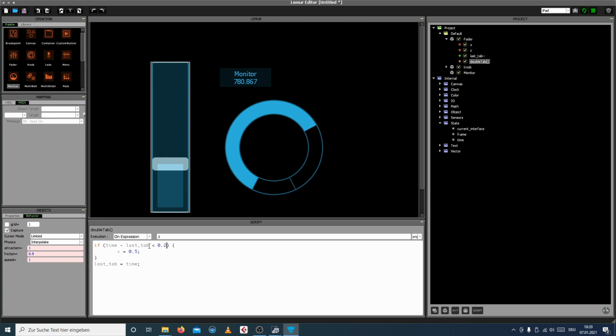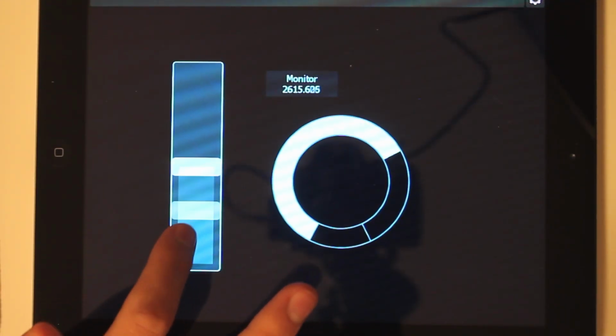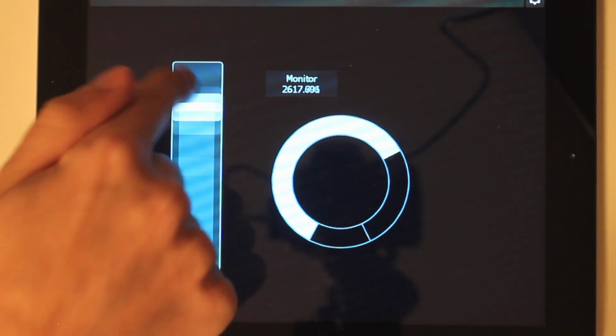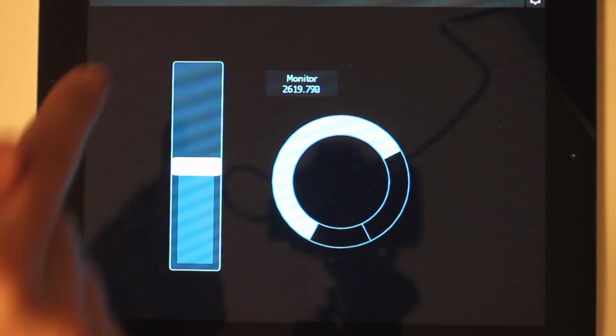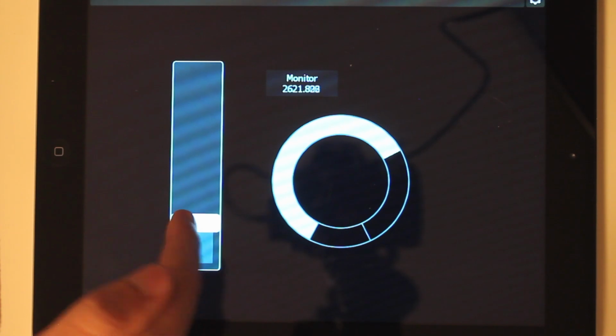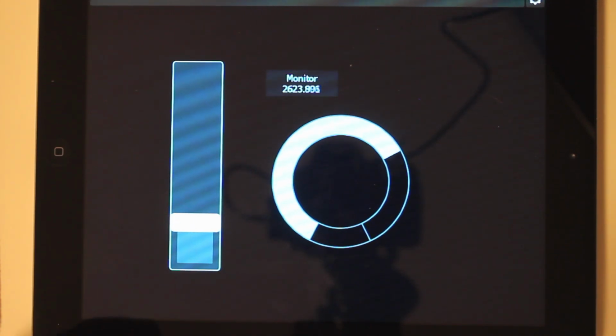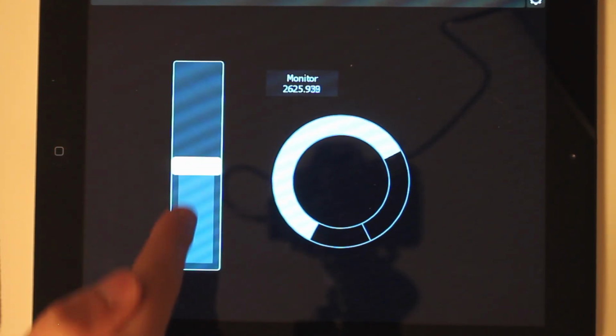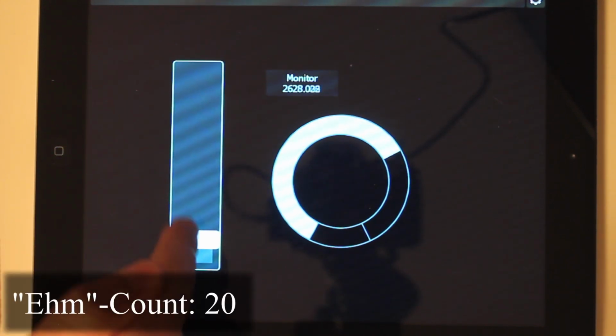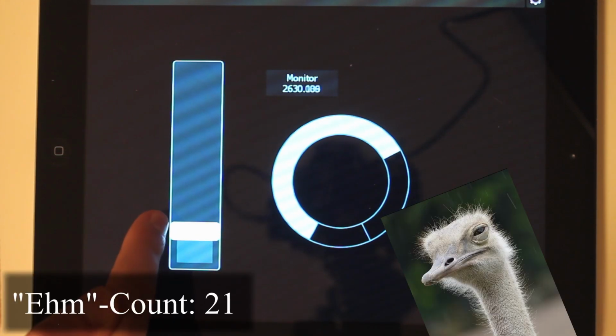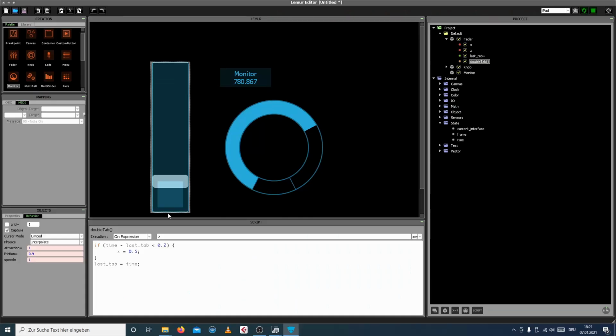I figured out that 0.2 is a perfect value. Let me show you that it works now. It just resets to 0.5 if I double tap it. 0.2 is also a nice value because it doesn't change too much. You can still do it, but if we do it more rapidly, it just resets.